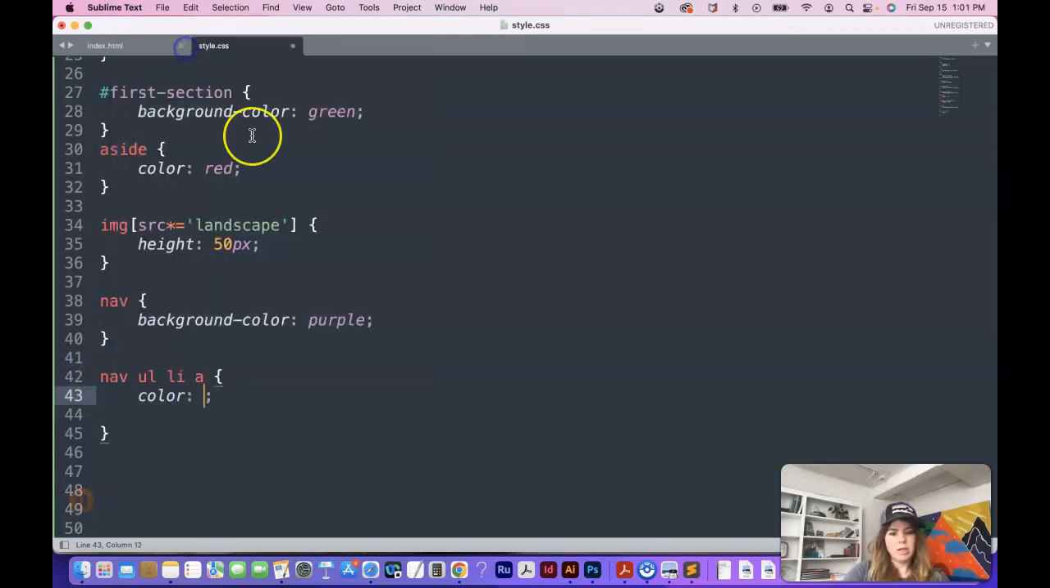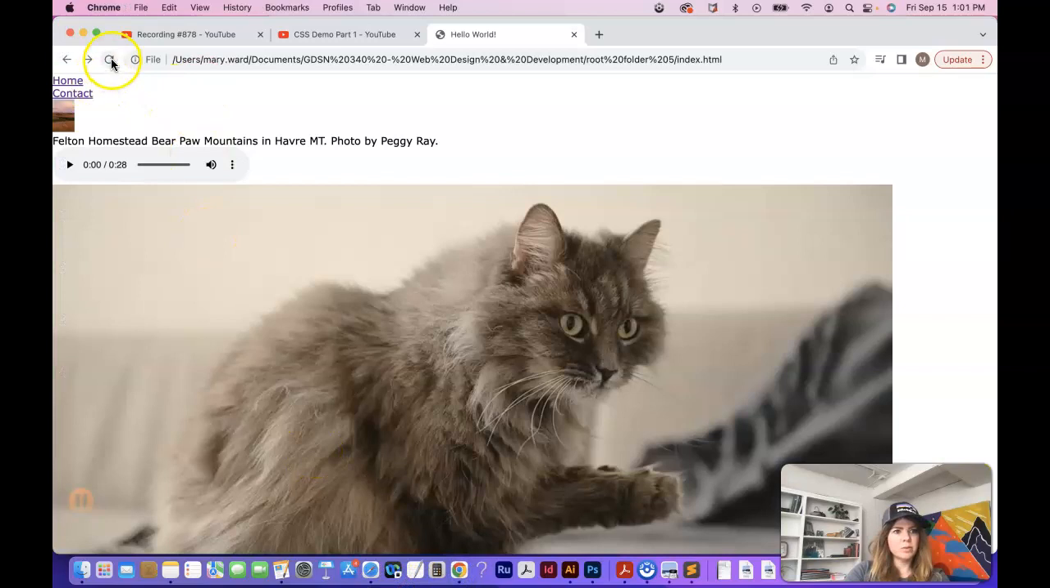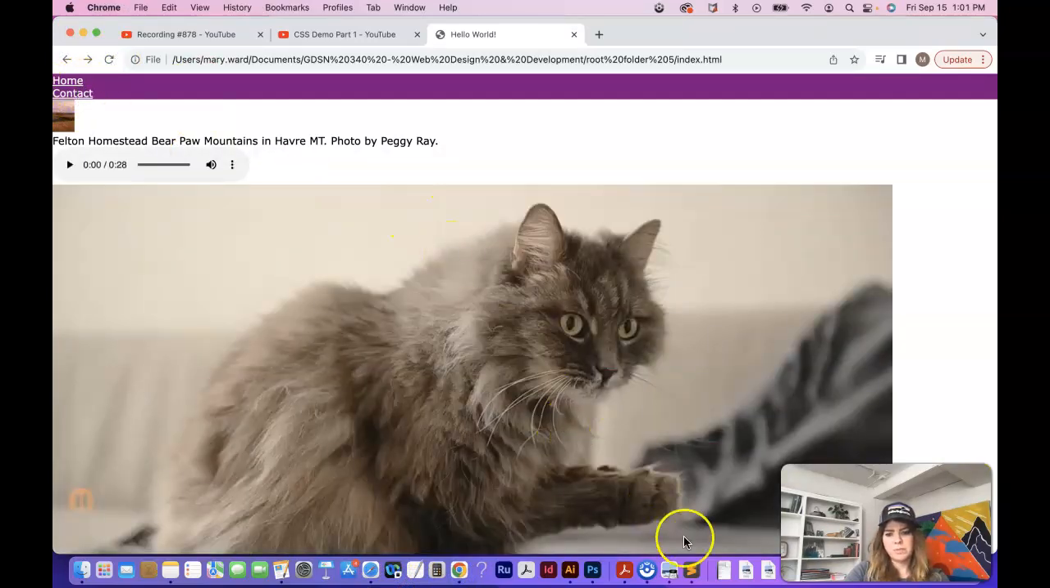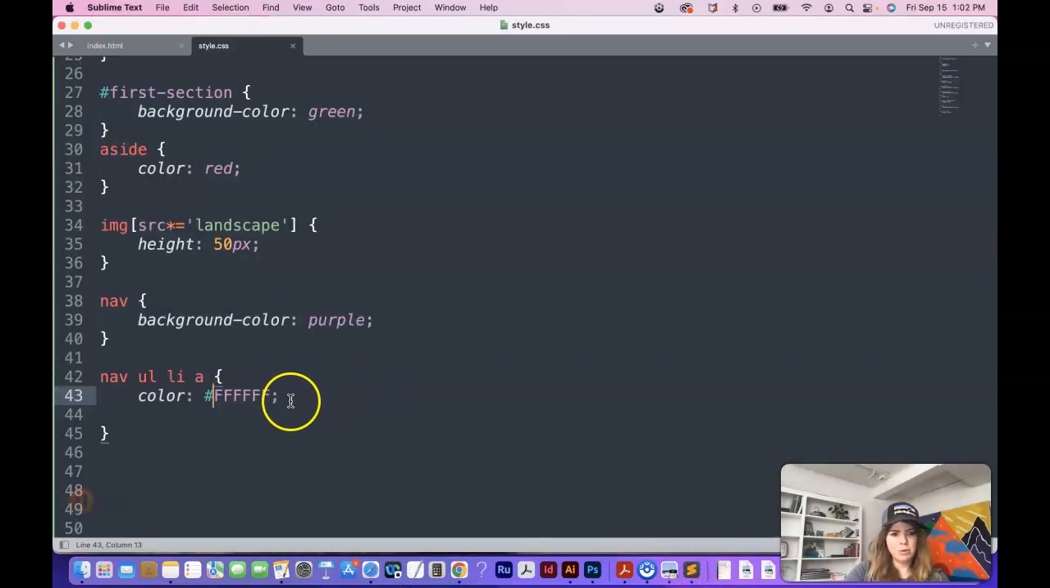Color, and let's do a hex color. I actually memorized white because it's just all Fs. There's six Fs and the pound sign for a hex value here. So let's go ahead and refresh this in our browser and see how that looks. That looks pretty good. Okay, let's keep going with the nav styling.